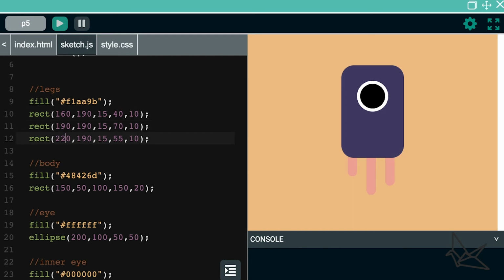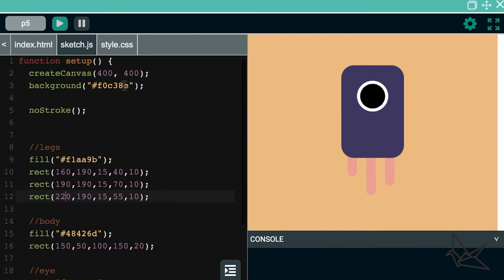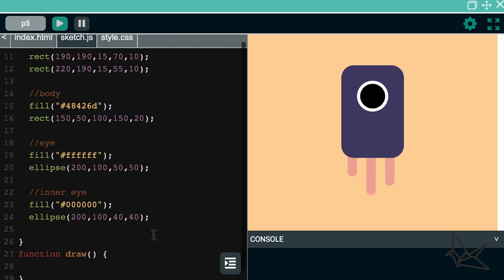Okay, so there we have the legs. I'm just going to make the background a little lighter so we can actually see what's happening. Perfect. So we have 3 legs. We have all of this. Let's also maybe draw a mouth. You can have mouths if you want, but I think I'm going to stick to 1 for now.